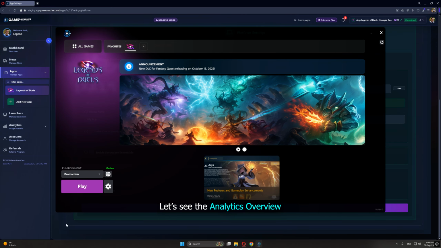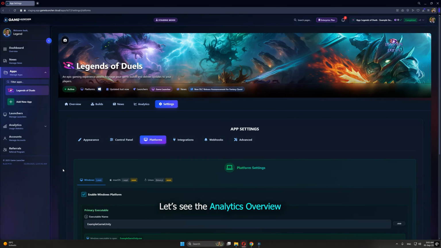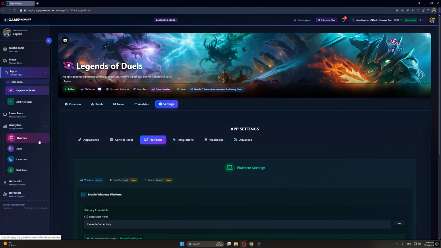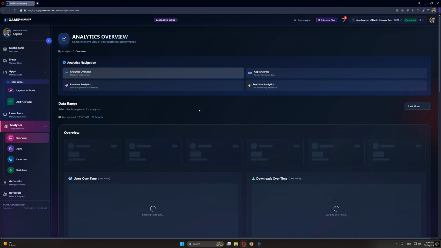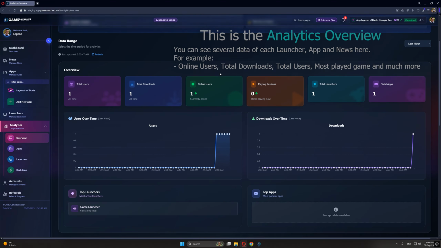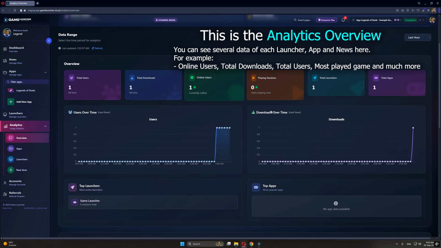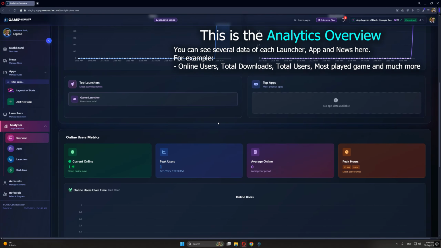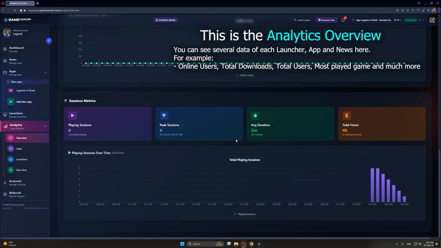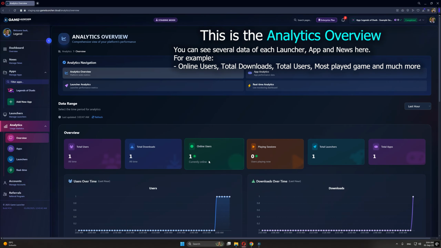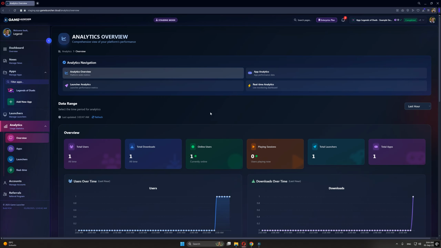Let's take a look at the Analytics overview. In the Analytics overview, we can see a general overview of all launchers, applications, and news. This includes the number of users online, total number of users, total downloads, most played games, and much more information. When a user is playing a game, it will appear as playing session. Unlike if they only have the launcher open, then it will only be an online user.